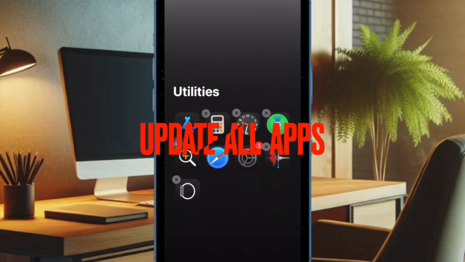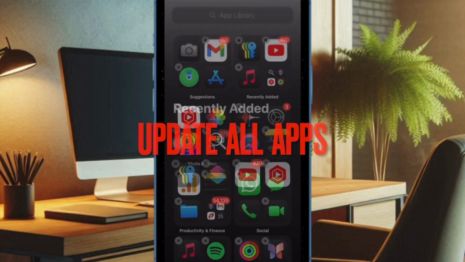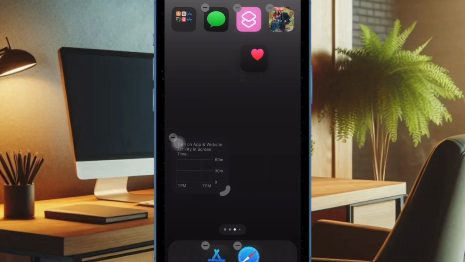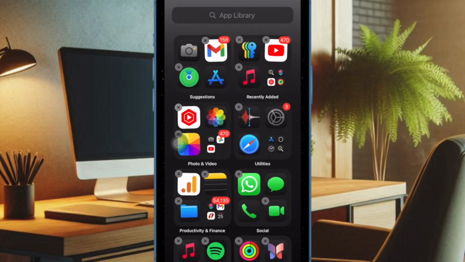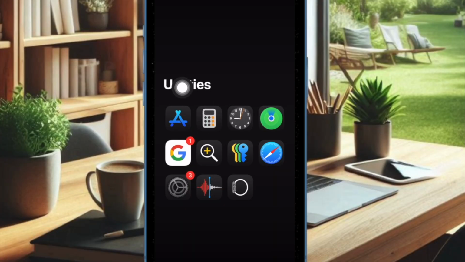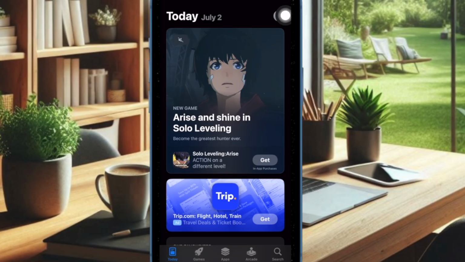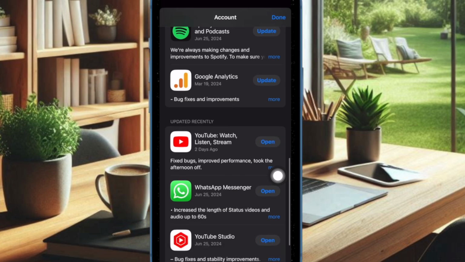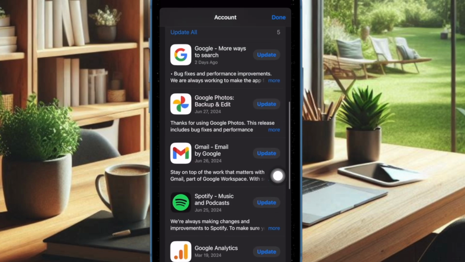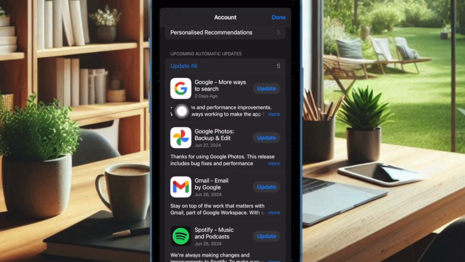Next up, I will recommend you to update all apps on your iPhone. Outdated apps are responsible for causing a number of issues. Therefore, ensure that the apps are updated on your iOS device. To do it, open the App Store app on your iPhone and then tap on your profile at the top right corner of the screen. Now scroll down to take a look at all the apps that need to be updated, and then tap on the Update All button to update all apps at once on your device.